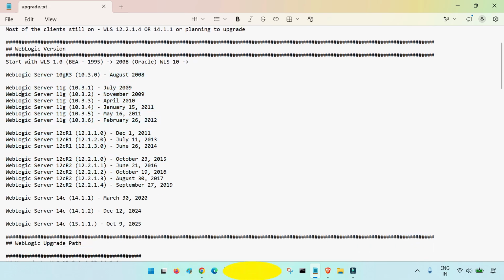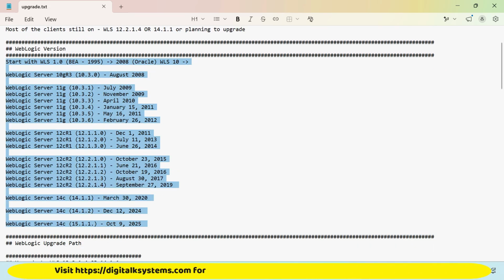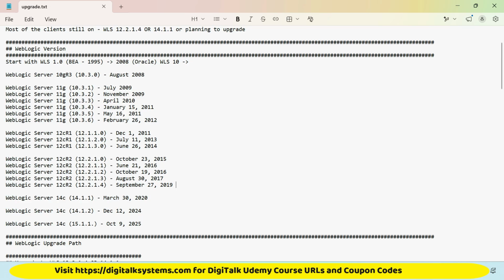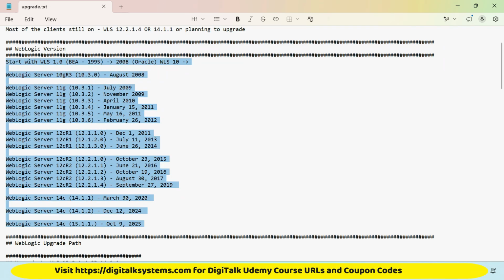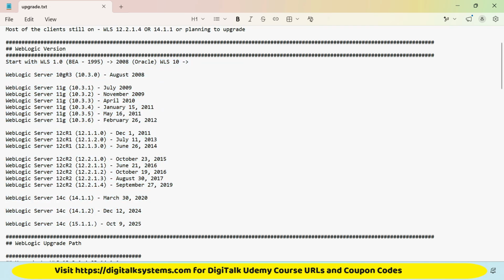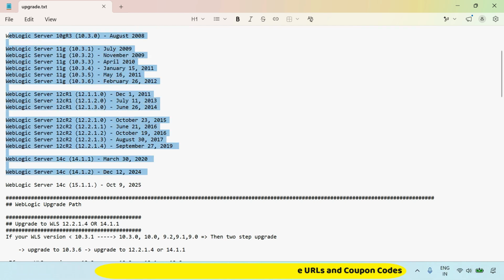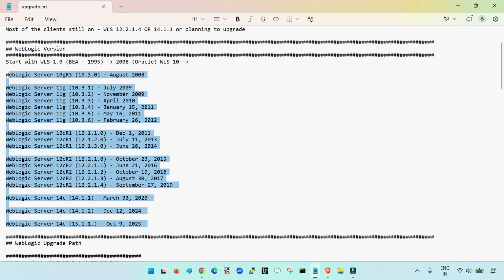This is very important to understand because if you are going for an upgrade, then you should be aware of the different versions of WebLogic. And if you are going to face some interviews, you may get some questions on the WebLogic versions as well. So if you have complete clarity on this, then you will be able to explain it properly. So this is the very first thing about the WebLogic versions.